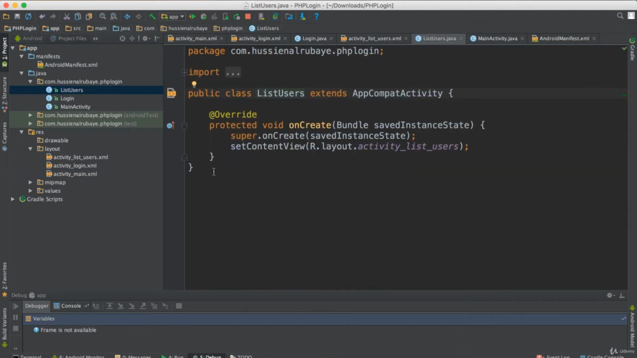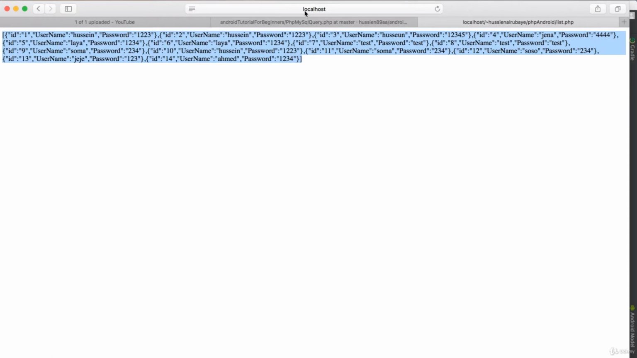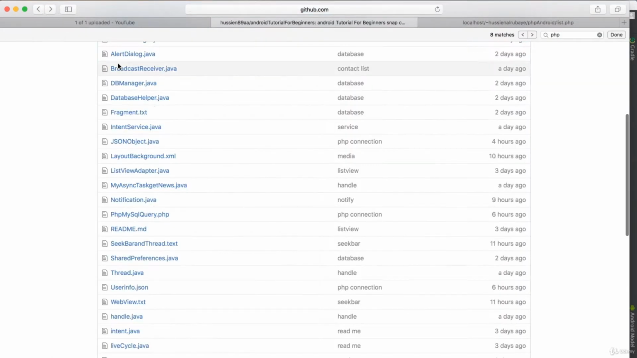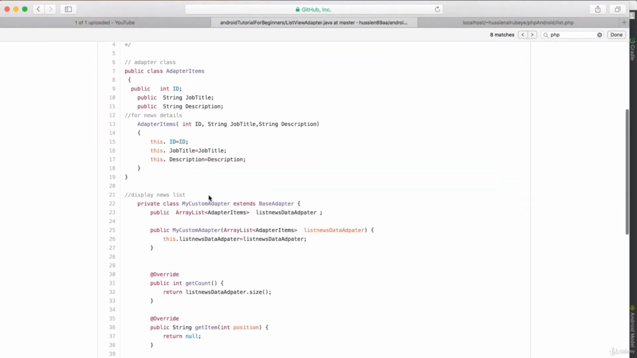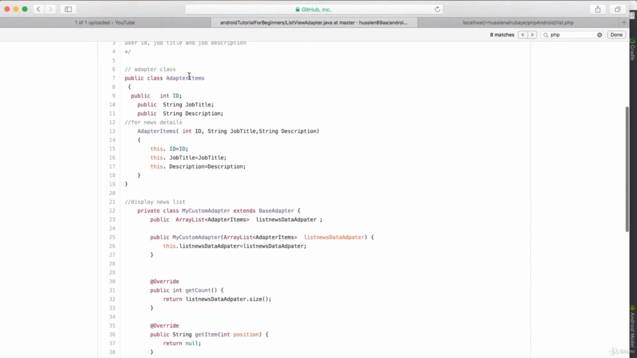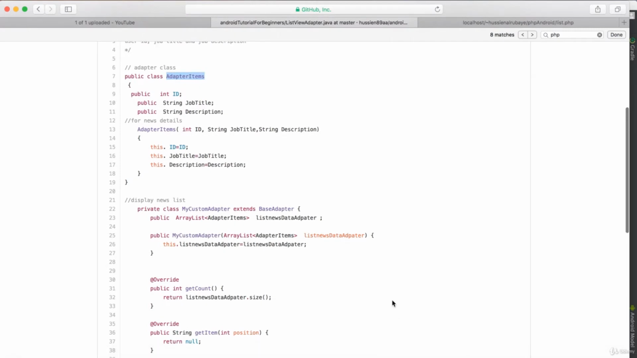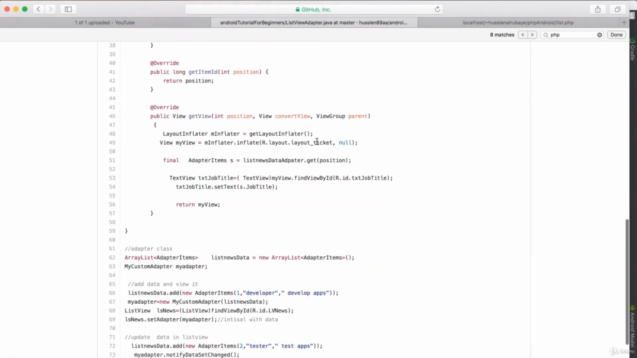So how could I build this list? You know how the list works. If I go back to the list file to see how the list works, you see list adapter. You remember what we created to do a list. First of all, you have to design your layout. Then you create the list adapter. So first of all, let me design my layout. I will name it ticket layout.